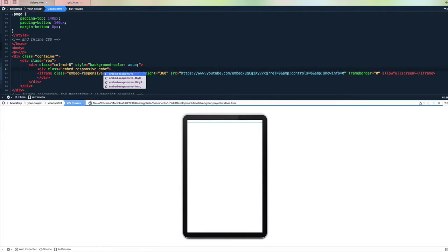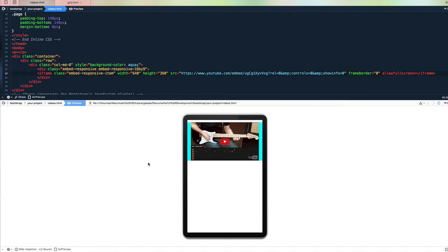And now in the iframe you need to add another class here, embed responsive item. This is the one. Okay, and if this is a 16:9 video or widescreen format, you also need to add embed responsive 16:9. If it's a more traditional or older format video that is not wide, then you can choose embed responsive 4:3. All right, and now that works.